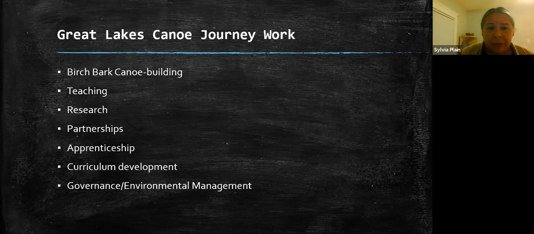We're being careful. And so in the journey of this work, we do a lot of things: birchbark canoe building, teaching, research, partnerships, apprenticeship, curriculum development, and then just because of working on the land, there's of course a natural element of governance and environmental management that comes along with our work.